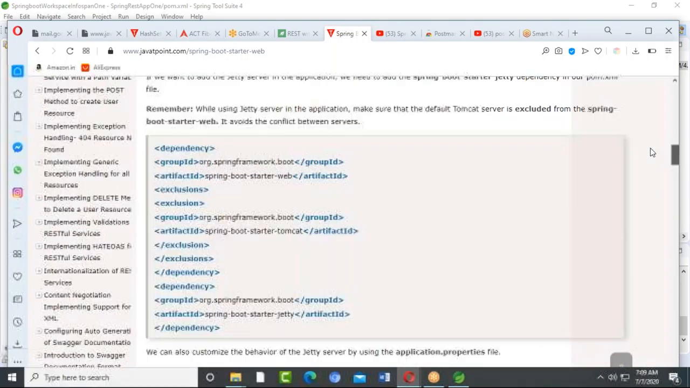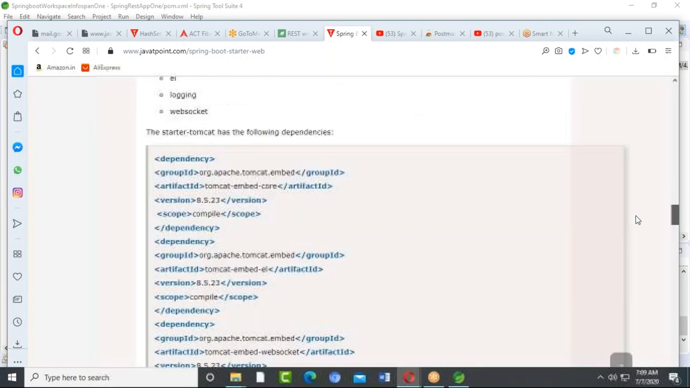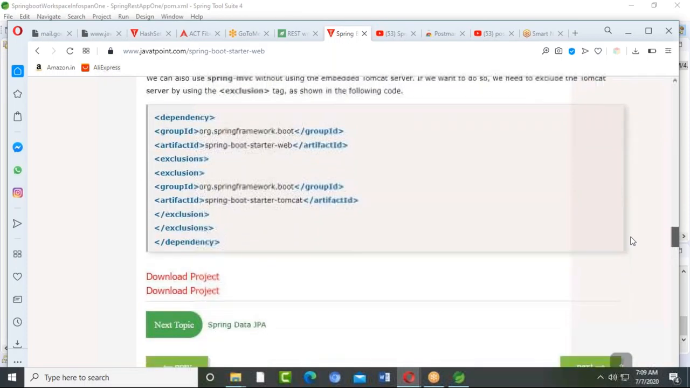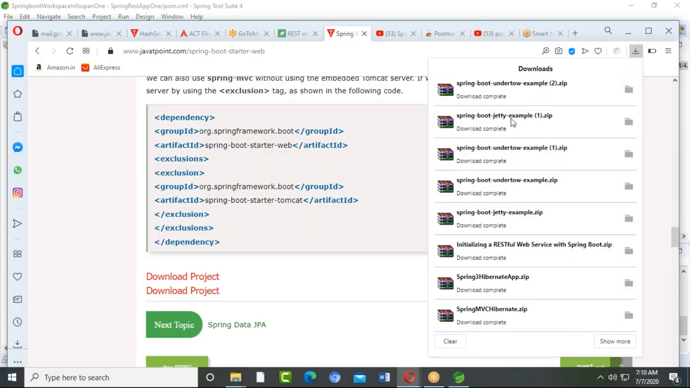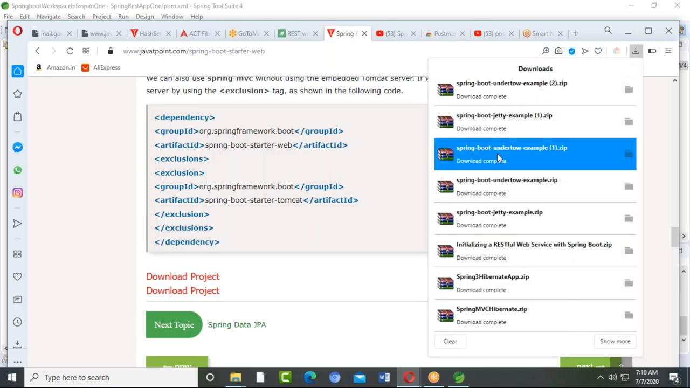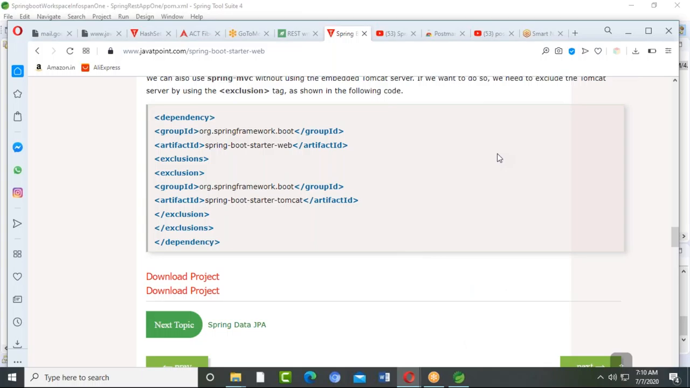Okay. Now, what does this guy say? There is an application he has given, it seems. Let's see what that application is. Undertow example, why? Jetty example, Jetty we don't need it. What is this? Let's have a look.